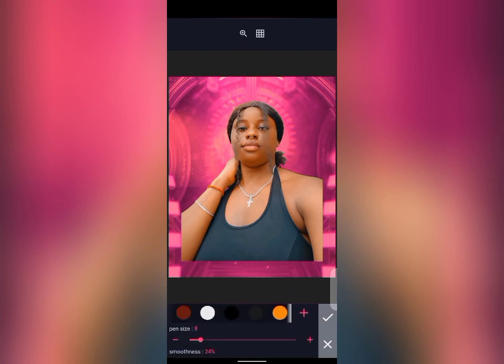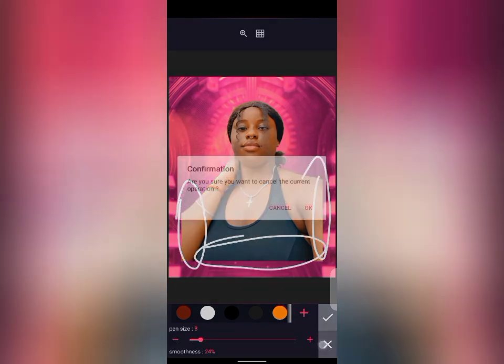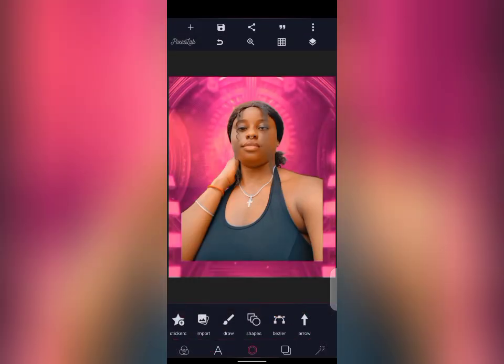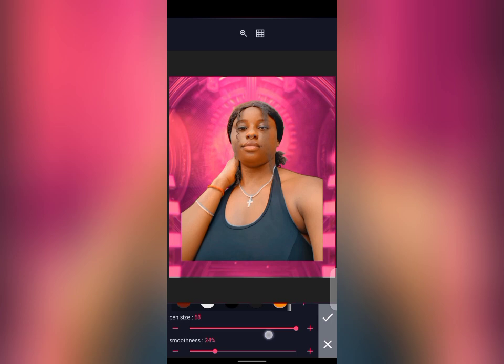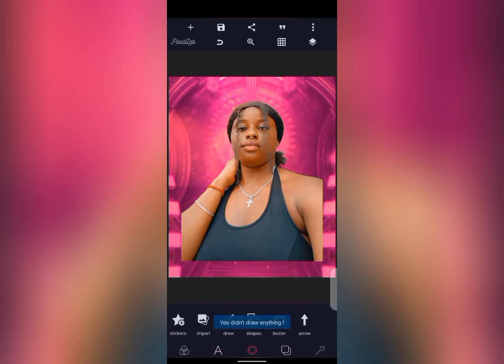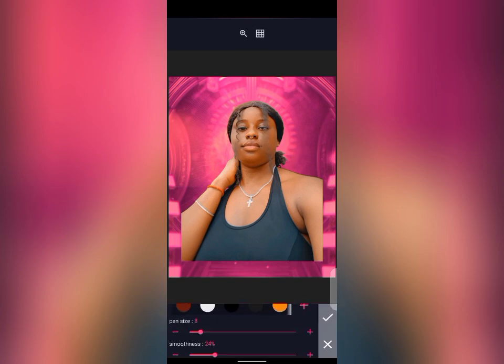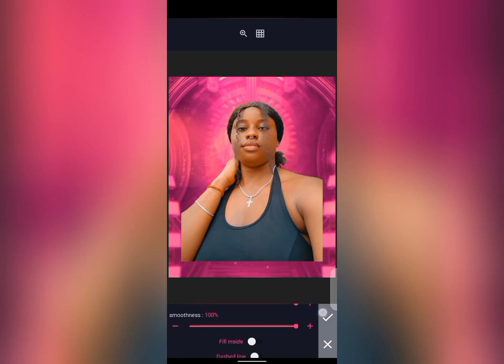So now I'm about to blur the edges of this place. I'm about to blend it. So now just go to your draw. She's putting on black already. Increase your pencil size, your smoothness, increase it, your blur radius also increase it. Then I tap anywhere on the screen. Okay, sorry, I didn't draw. So increase it back, increase it also.